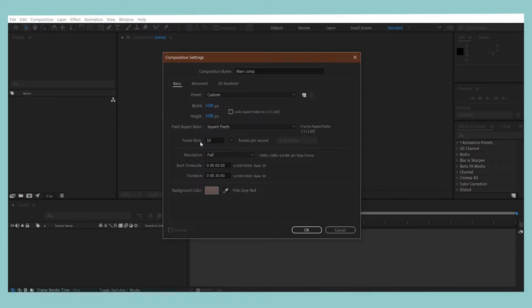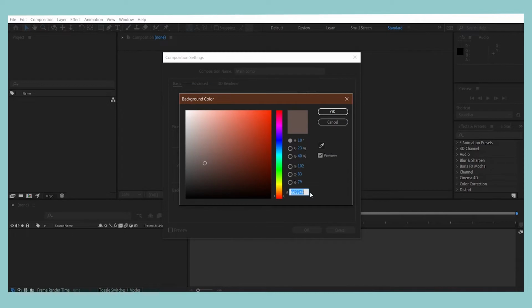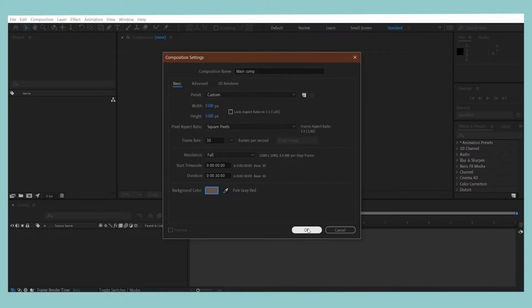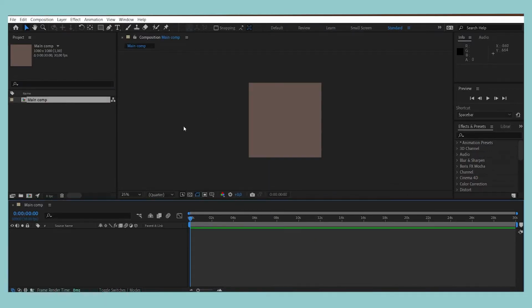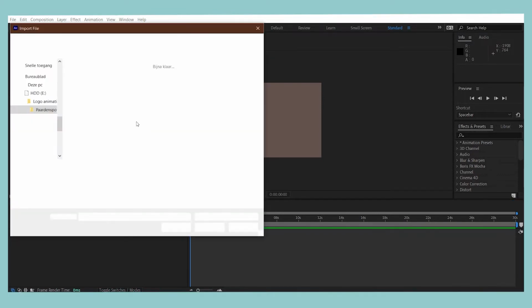And I set the frame rate 30 frames per second and also the duration about 30 seconds. And the color is this code, so you can copy it. I press OK. And here also OK. And now we have created our main comp, and I want to import my logo now, so I double click here under the main comp to open the logo.